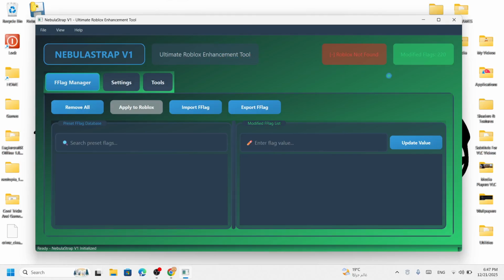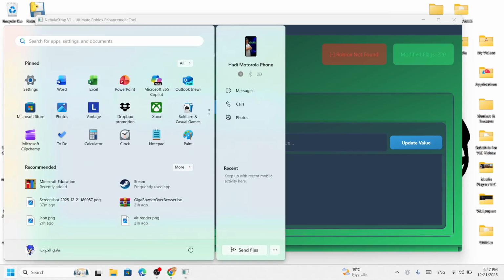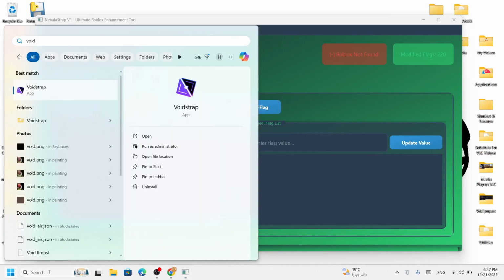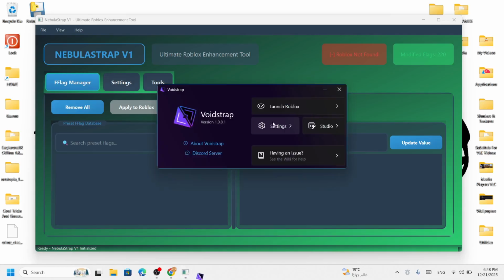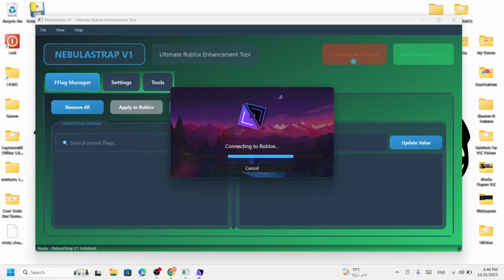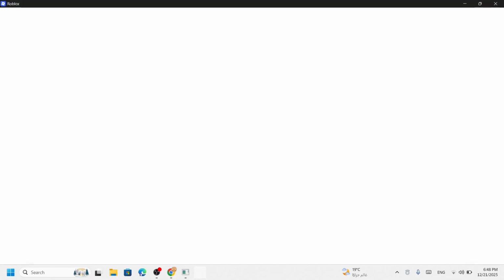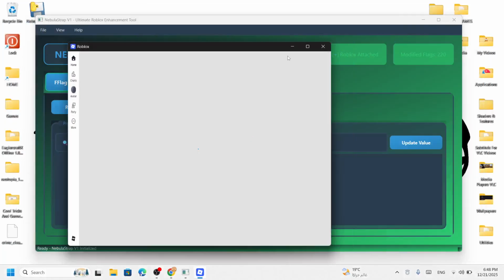Alright, so this should pop up, and you should see here Roblox not found. You want to make sure that Roblox is currently running, so to run Roblox, I use Voidstrap. So I'm going to open up Voidstrap. It should change any second now. It should say Roblox attached. Yep, as you can see. So Roblox is currently running.